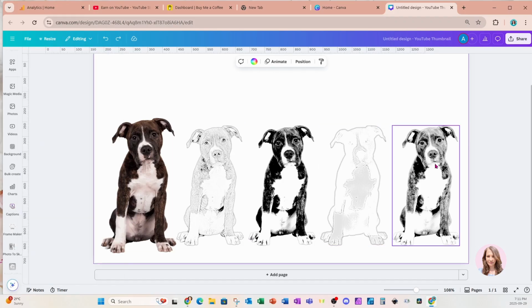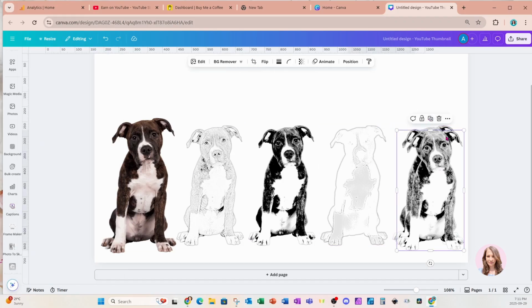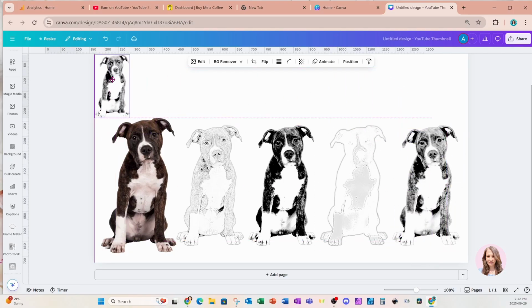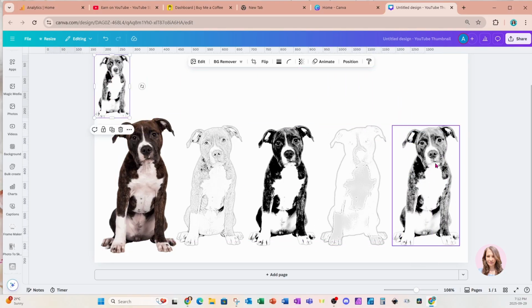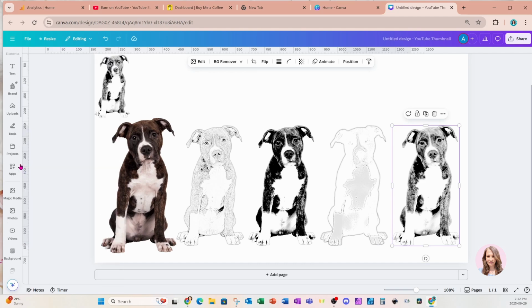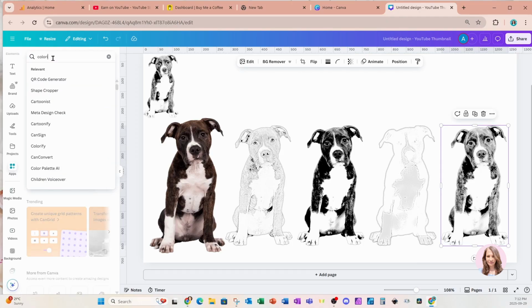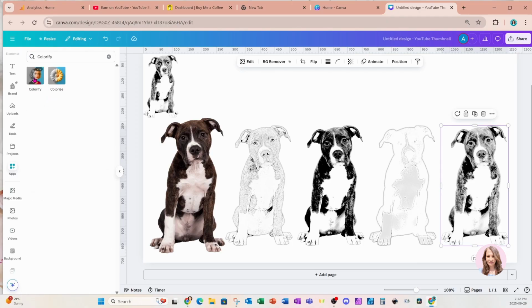So I'm going to select this one. I'm just going to make a copy of it because I don't want to lose the original. And I'll just put that original right up there. I'll grab this. I'm going to go to my apps and we're going to use an app called Colorify. I'm not sure if I'm saying that right, but this is what it looks like right here.